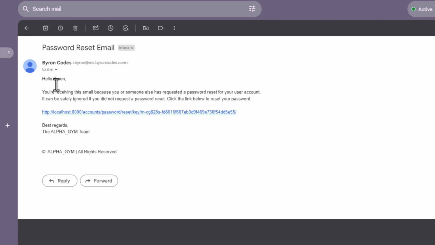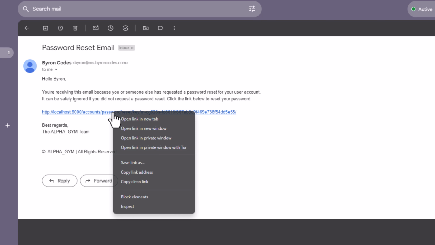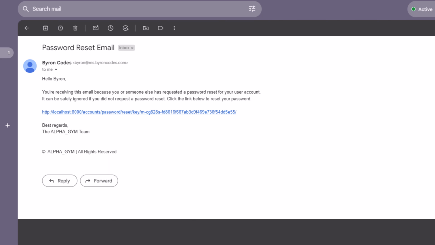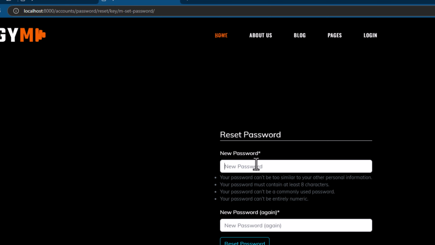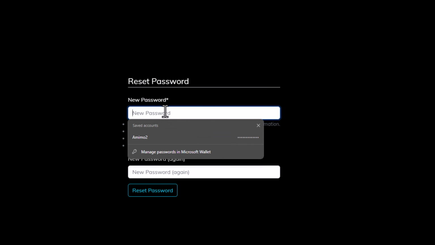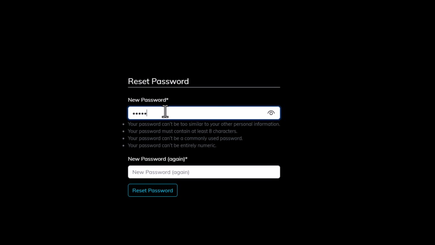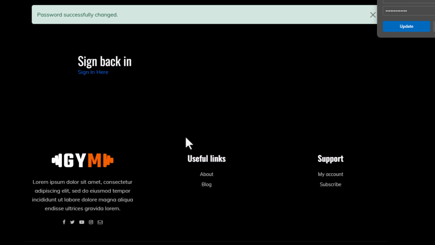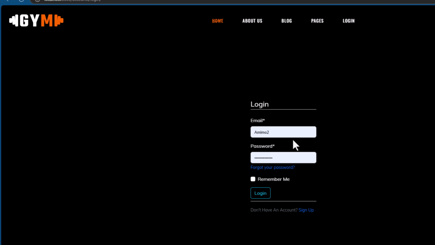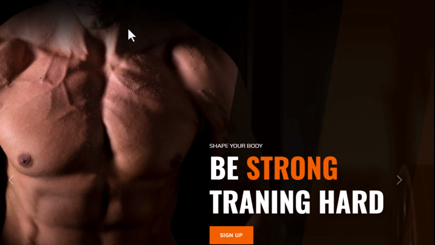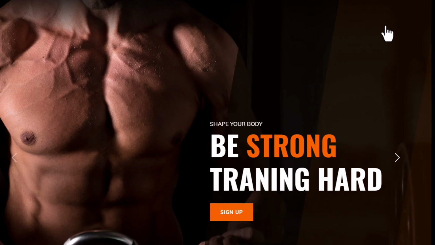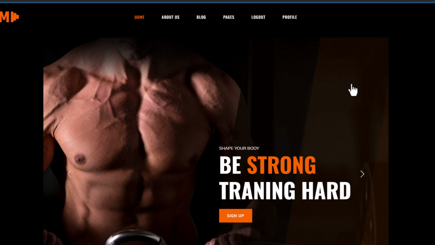As you receive the email, hello Byron, you get this password reset link. So I can just copy it and in my new browser, paste it in, and here you can set your new password. That's it, and you can sign in. So you can see the user management flow is very modern.